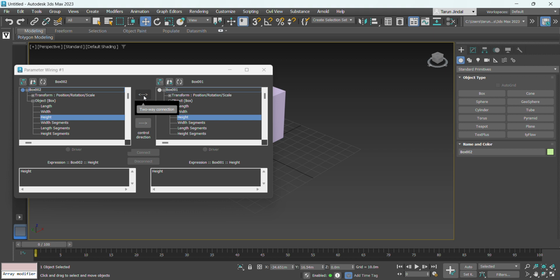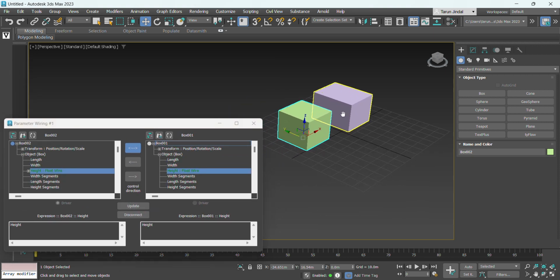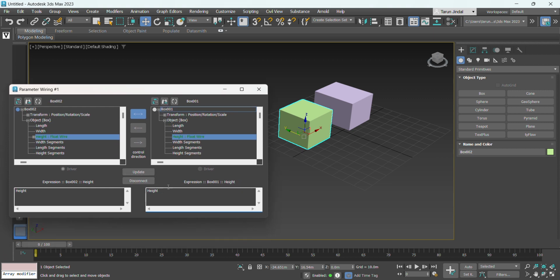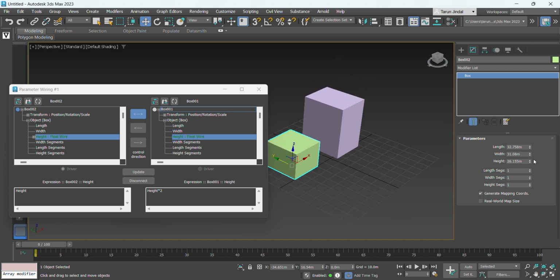So we can select the first one, two-way connection, and then click on connect, and you can see these are of similar types. After that we can change the height of the second object, so we can type in 2 and update this, and you can see guys this is changing. So we can change the height now, so you can see the difference in them.